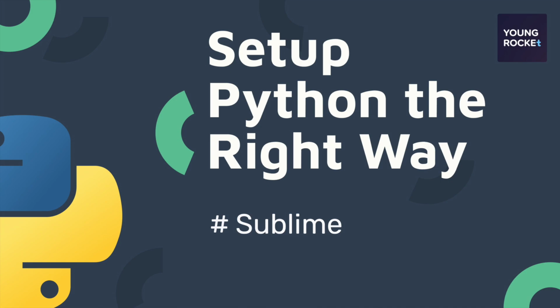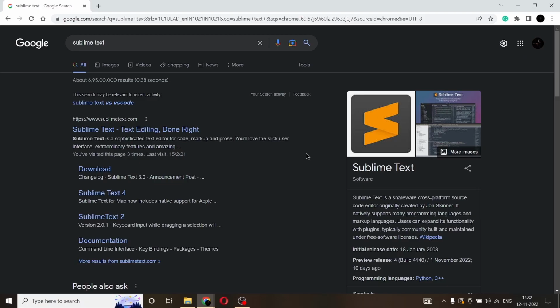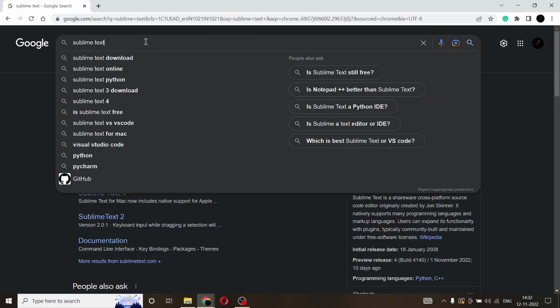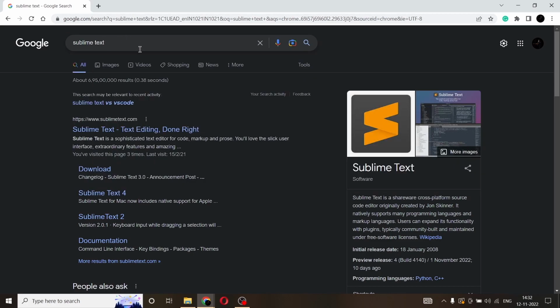In the previous video we saw how to download and install VS Code, and in this video we are going to be looking at Sublime Text, which is another code editor which is simple and fast to use. So similarly as we did for VS Code, we are going to do for Sublime Text. So we will go to Google and type Sublime Text and click enter.